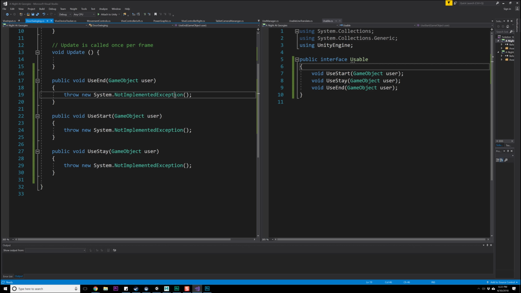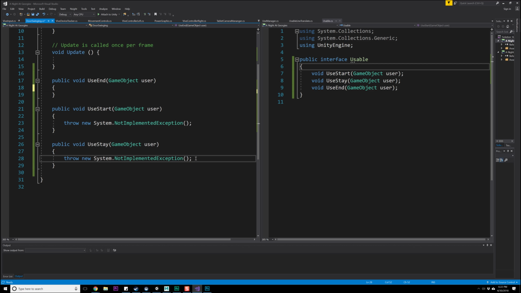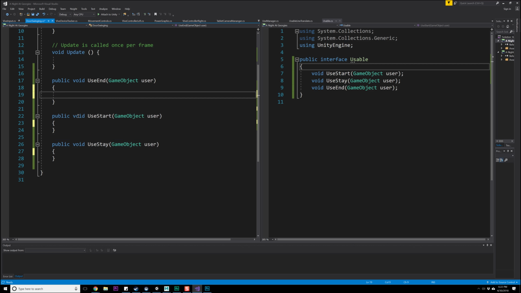Let's see. So we get the game object that hit us, which is going to be the controller, basically. So what do I want to do? User dot get component.